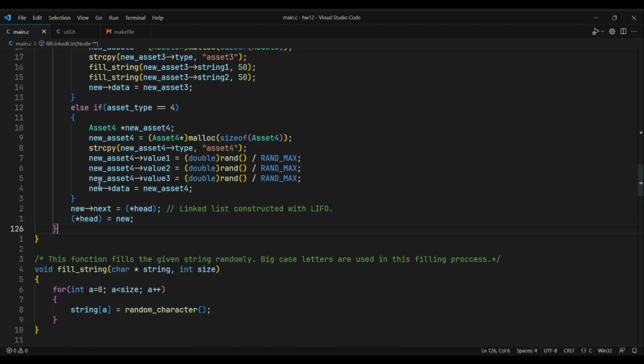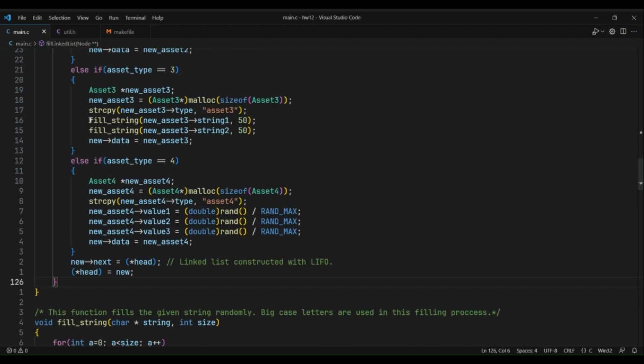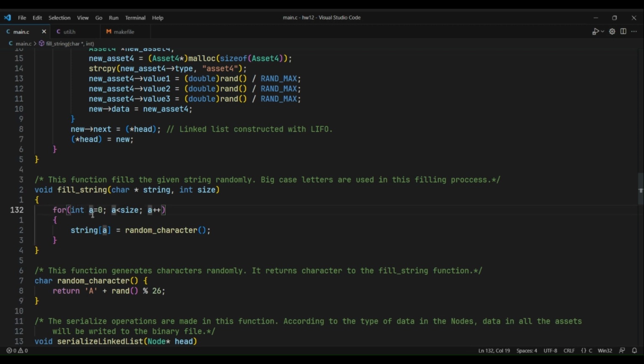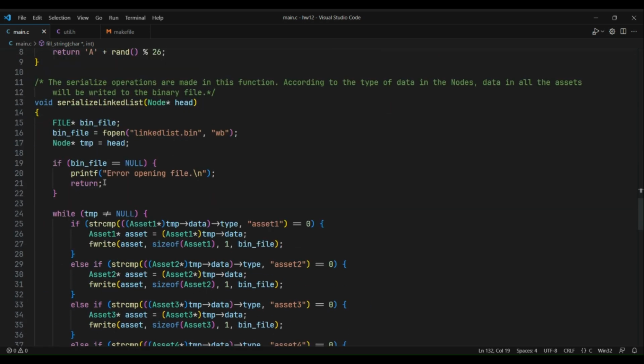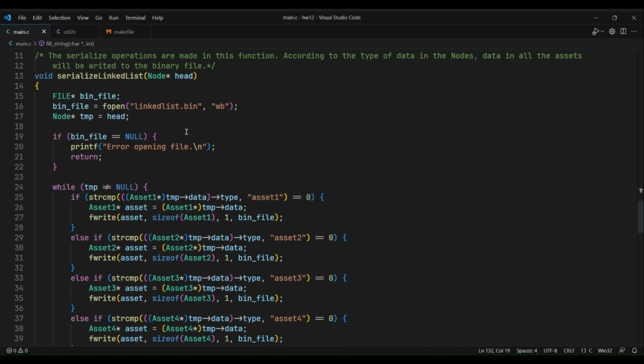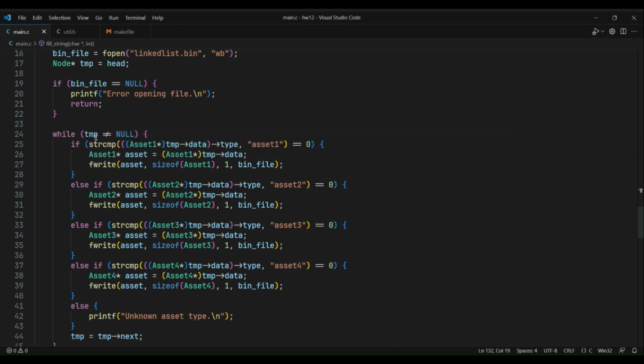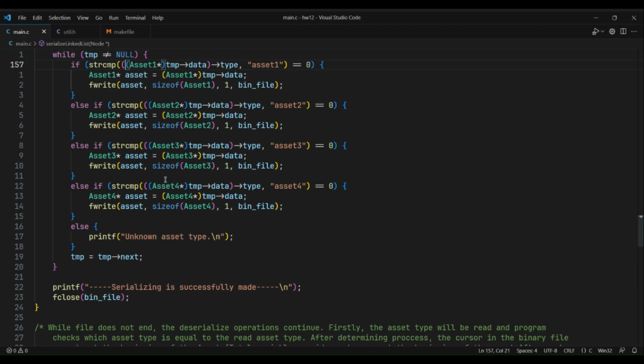Yes, there is a fill string function. This function is for randomly generating the string. This string includes always uppercase characters, random characters. It does not mean anything. Yes, there is a serialize linked list function. In this function, the linked list is written to the binary file. The binary file is opened with WB option, and at the end of the temp variable, temp pointer, the binary file is closed.